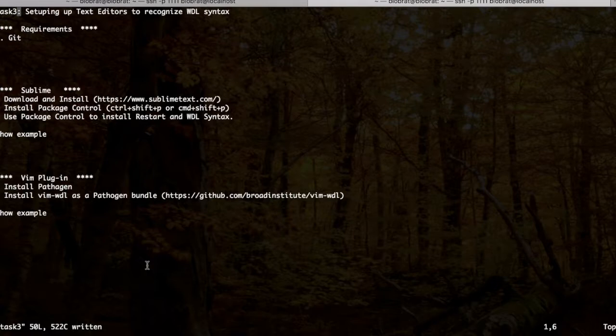Hello everyone. In this video, we'll be going over setting up text editors to recognize WDL syntax. So if you are writing in WDL, you'll want a text editor that visually displays the text for you in WDL. We'll be going over two kinds of situations a person would be in when writing WDL syntax.